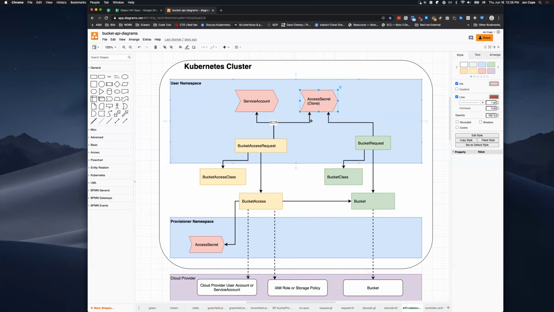So is bucket a namespace resource? That it is, right? No, this would be cluster scoped. Similar, you can think of it like a persistent volume. Okay.